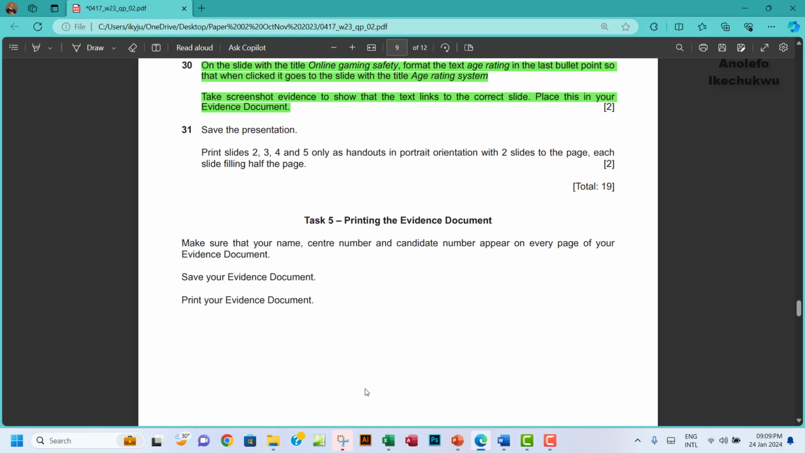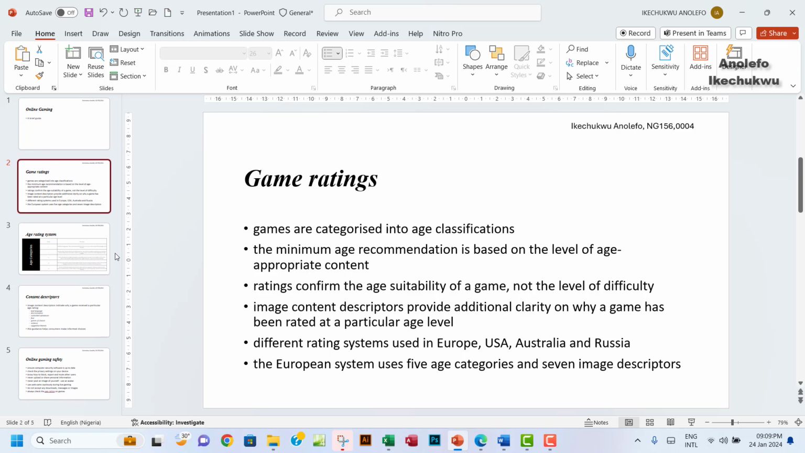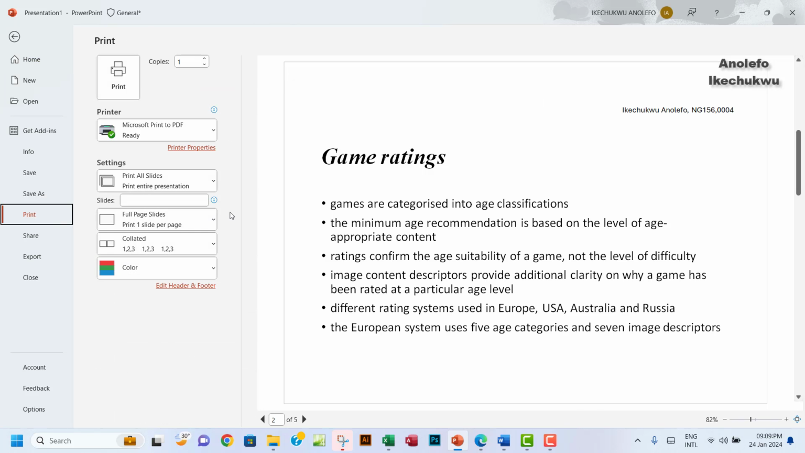Okay, so what we're going to do here, there are a couple of ways we can do this. So we can actually click on the first slide. Since I want to print the second slide, slide 2 to 5, what I'm going to do is hold down my shift key, and then simply select the fifth one. So that will select from 2 to 5 for me. So I will simply go to file and then go to print.